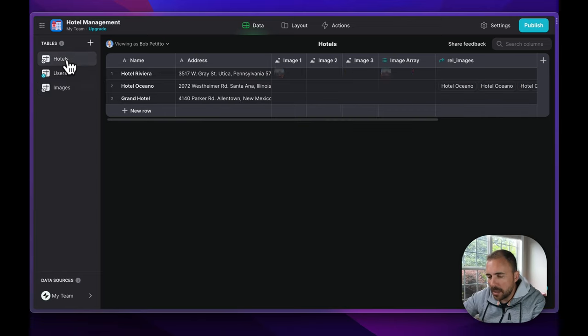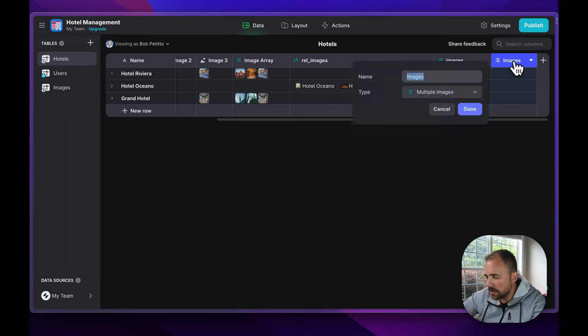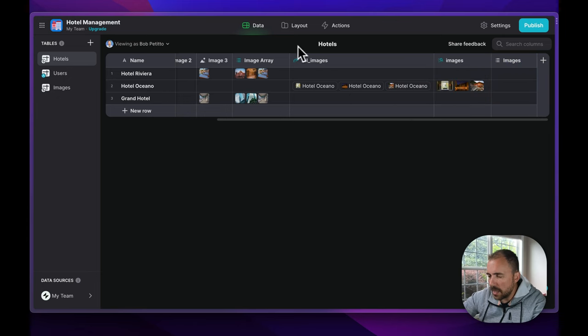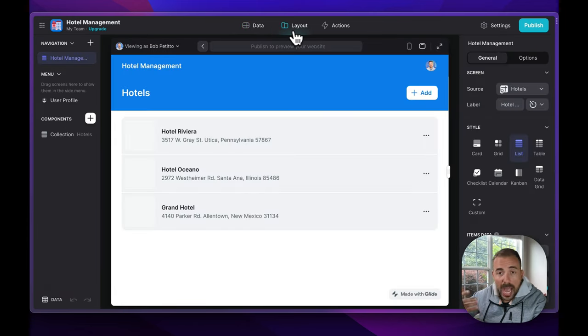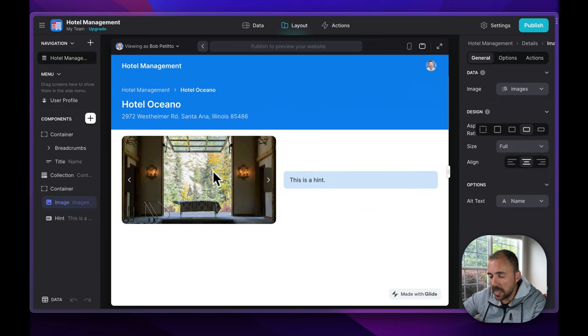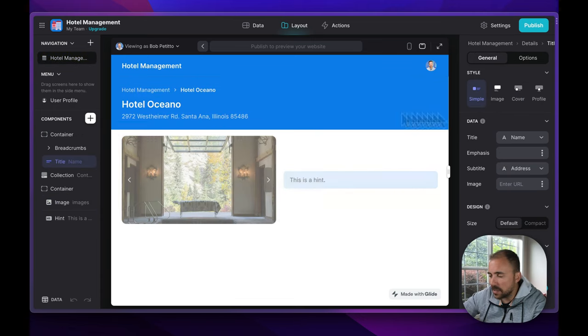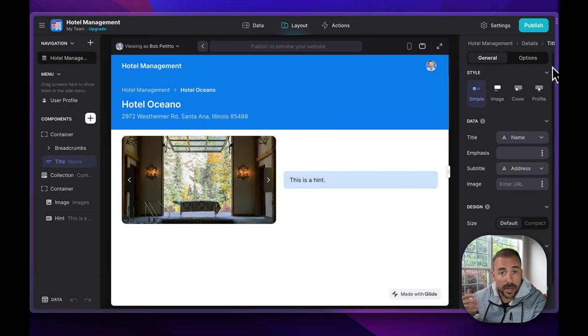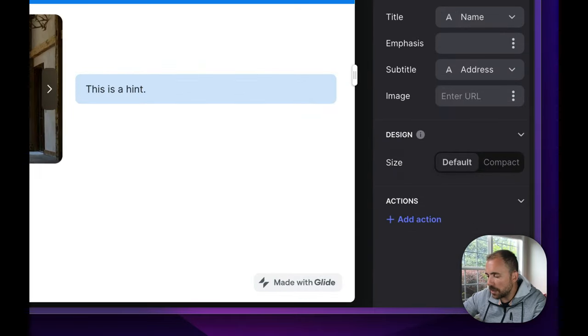So back in our hotels, we now have this images array, and now we can allow our admins in the app to add images to that array through a new component called the image picker. Okay, so let's say I'm on Hotel Oceano, and we're going to allow our admins to be able to edit this record and upload images. So what I can do here is on this title component, I can add an action.